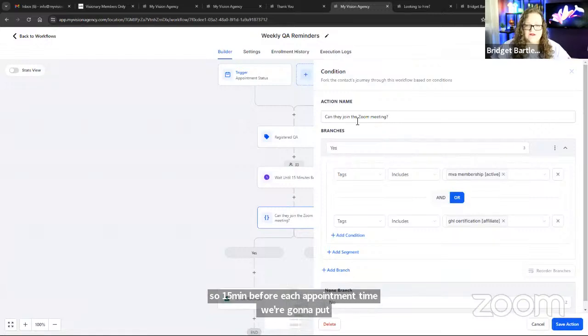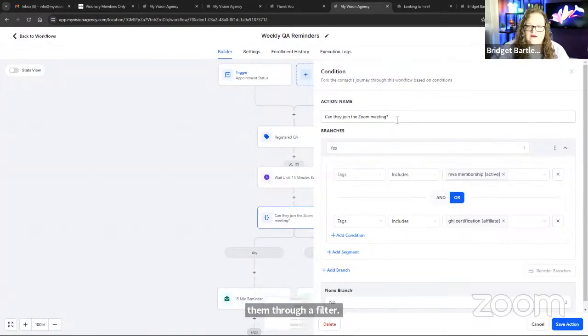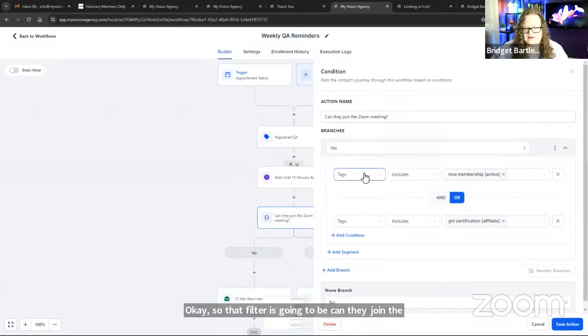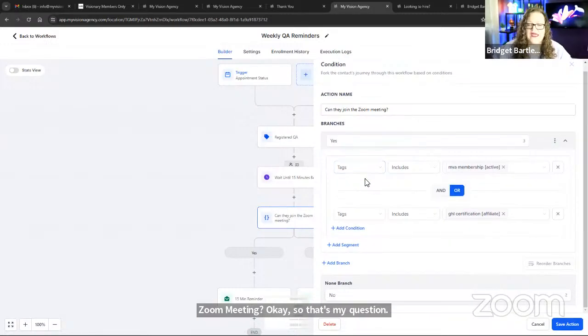That filter is going to be: can they join the Zoom meeting? I like to put the question up here so that it makes my workflows easy to understand. Now, I have two criteria that allow you access to our weekly Zoom meetings. You need to be a My Vision Agency member, a visionary, which all of you guys are, or you need to be a certified partner or signed up for the HighLevel certification program using my affiliate link. If you meet one of those criteria, you have these tags inside my system. If you don't have that, you don't have access to the weekly Q&A session.